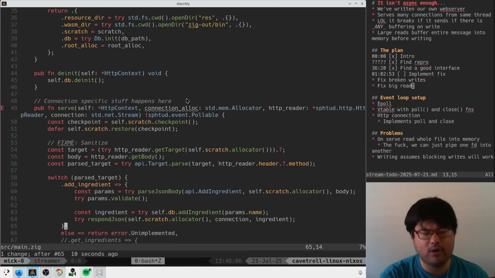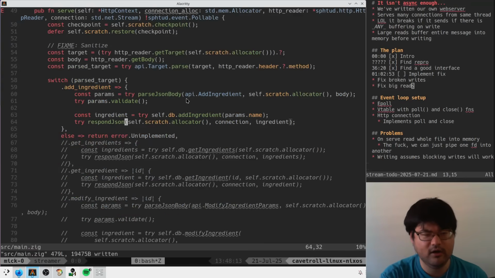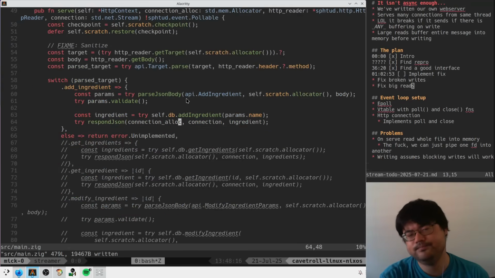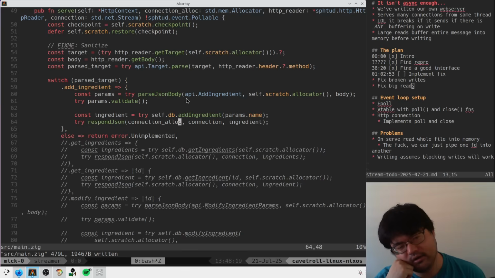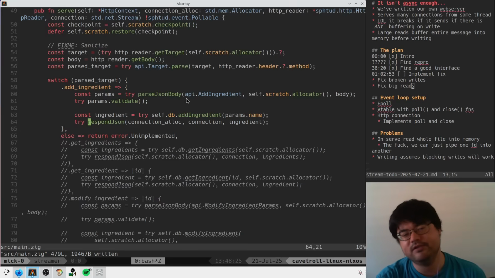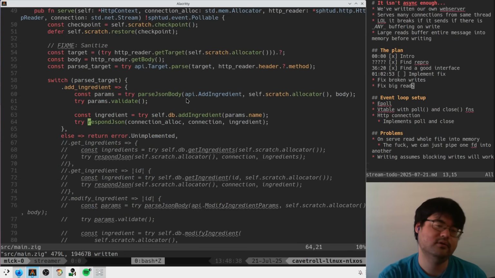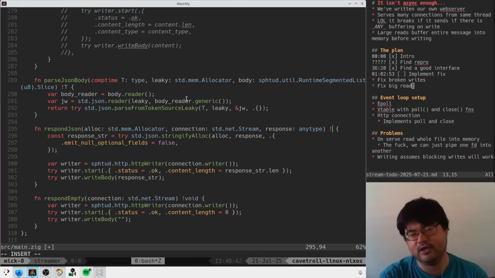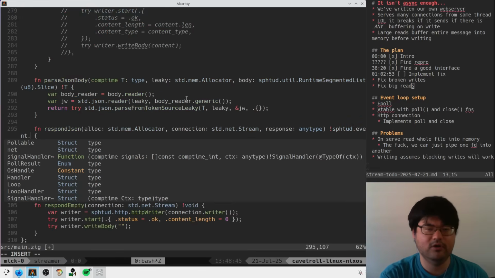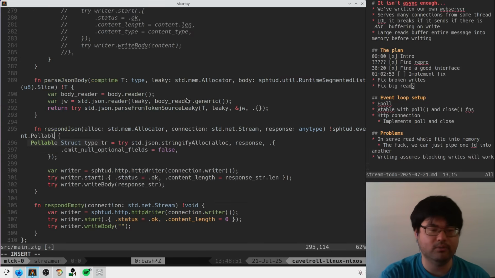And I almost feel like in respond JSON, we use that allocator here, right? This is going to be sketchy though, because while we're converting it will be easy for us to keep using an allocator that will go away. But maybe that's okay. Maybe that's okay. So this guy's going to return a pollable, right?